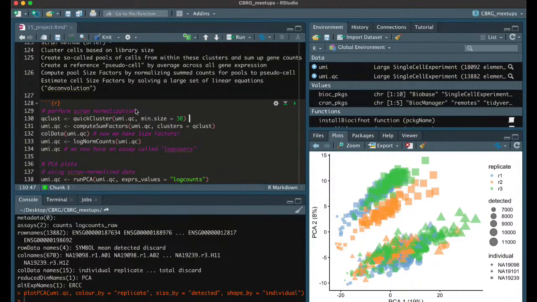So if we go to line 130, recall that the first step of the scran approach is to compute these clusters, which is easy. We use a function called quickCluster. We give it the name of the single cell experiment object, and then we have to specify the size of this cluster. Why is it min.size equals 30? Honestly, because that is the hyperparameter that was chosen in the book. So I'm just sticking to 30. I think, unfortunately, these are one of those things that you have to test. You test a range and see what gives you the quote best result. So let's stick to 30.